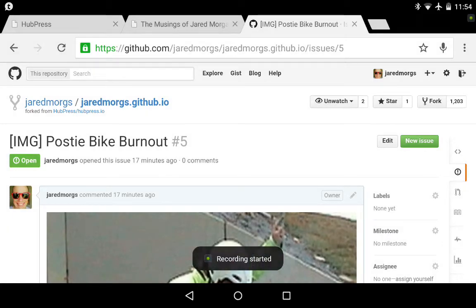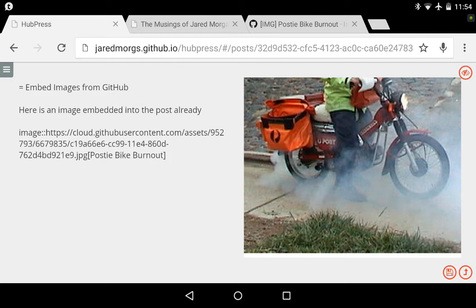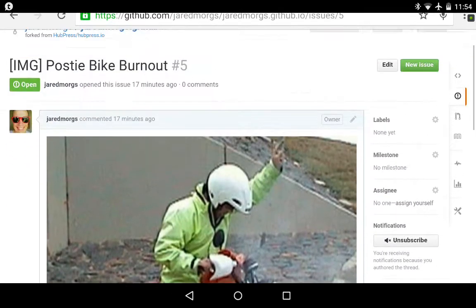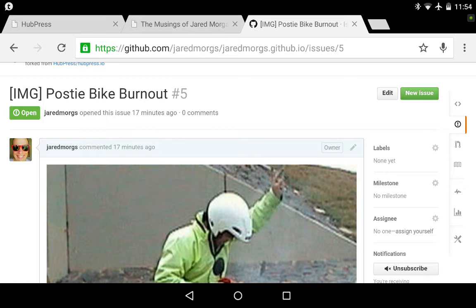If you want to upload an image to your blog, your HubPress blog, you can do so by uploading directly to a GitHub issue, like this particular image here. I'm going to show you how to do that now, plus a few other tips about getting images into your blogs, into your HubPress blog.